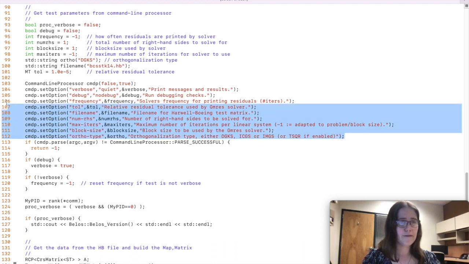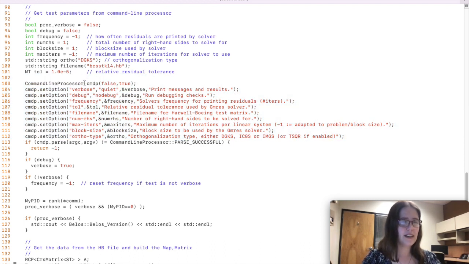These are options for the Teuchos command line processor. So you remember that using namespace Teuchos above. This is the Teuchos command line processor that we've defined here. And we're setting some options. Do we want verbosity or no verbosity? Do we want debugging checks? How often do we want that solver printing residual information? What is the relative residual tolerance used by the solver? What file name are we looking at here? How many right-hand sides are we solving for? What's the maximum number of iterations that we're going to take for this linear system? What is our block size? What orthogonalization type do we need?